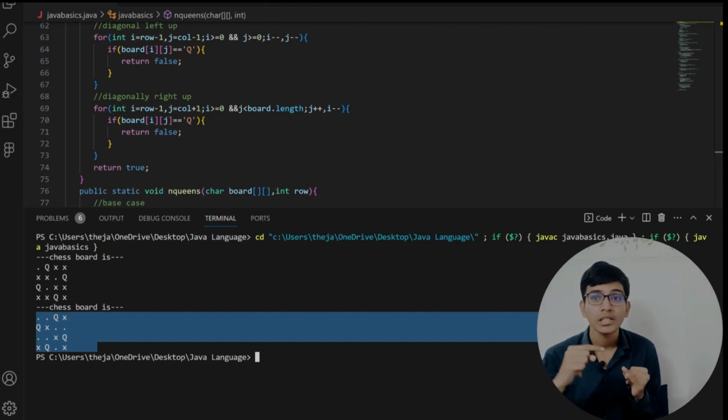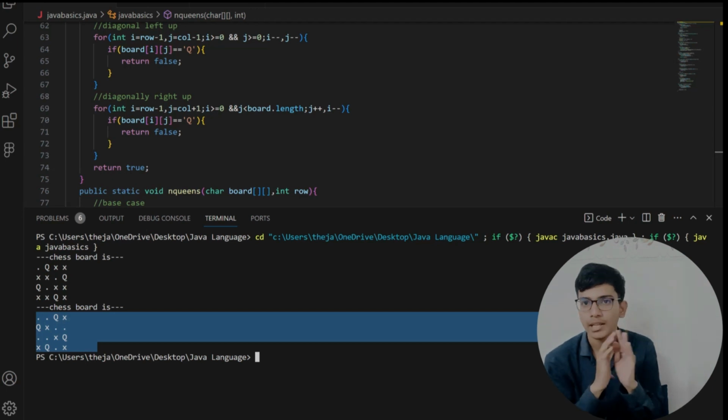We can tell by checking the upper portion of my chessboard: vertically up, and diagonally up on both sides. If in any of these 3 directions a queen is present, then the particular position we are choosing is wrong. That position is unsafe. If the isSafe function returns true, then place my queen. That's all. So 3 things: n queens in n rows, then check the isSafe function, and if it is safe, then place my queen. That's all.